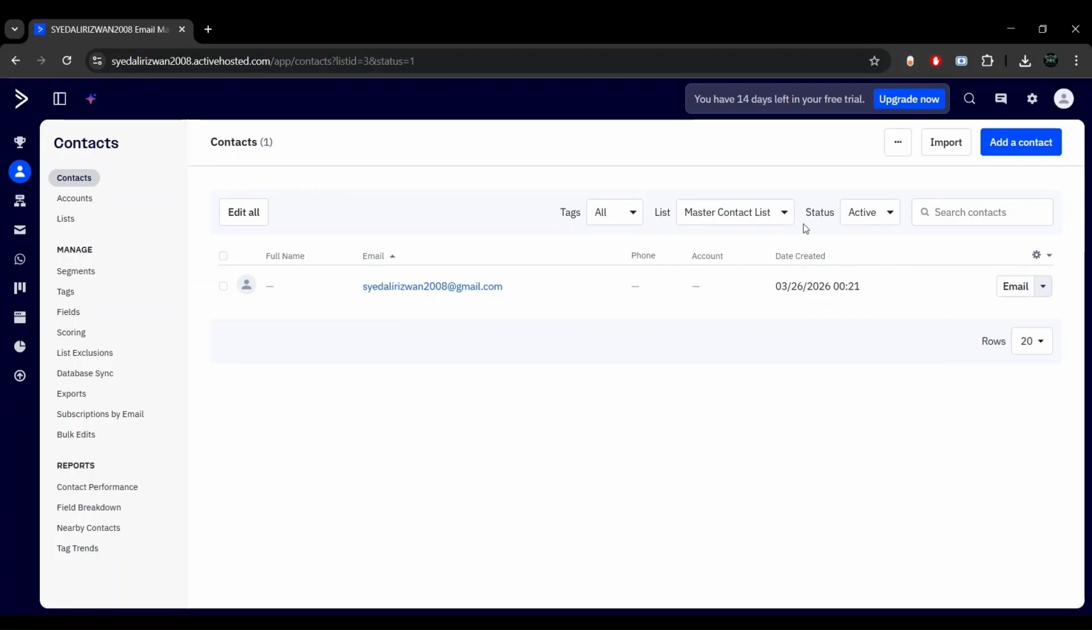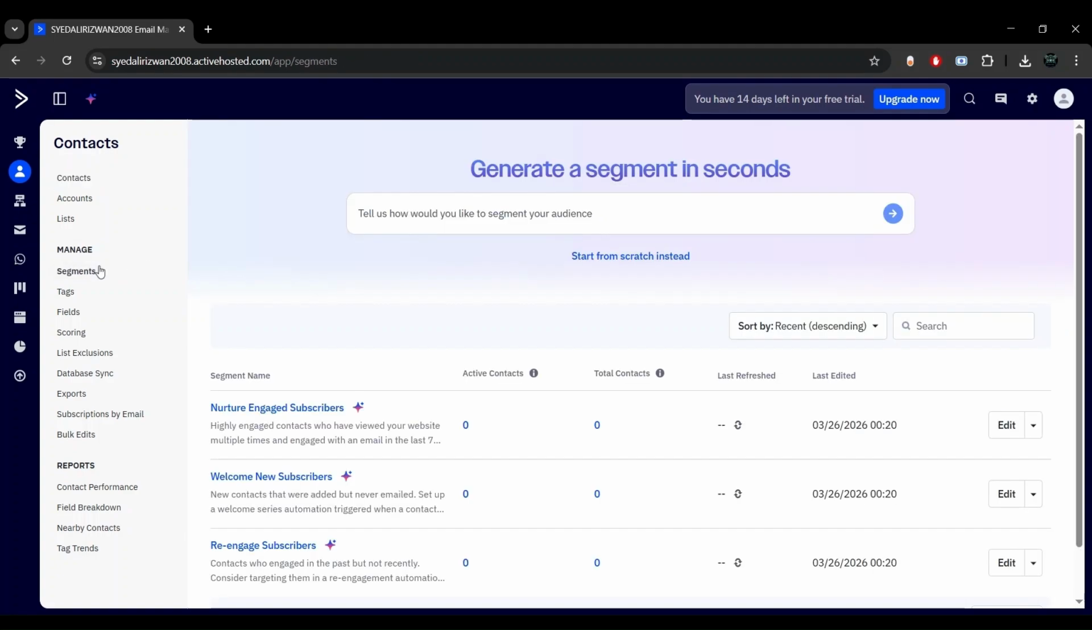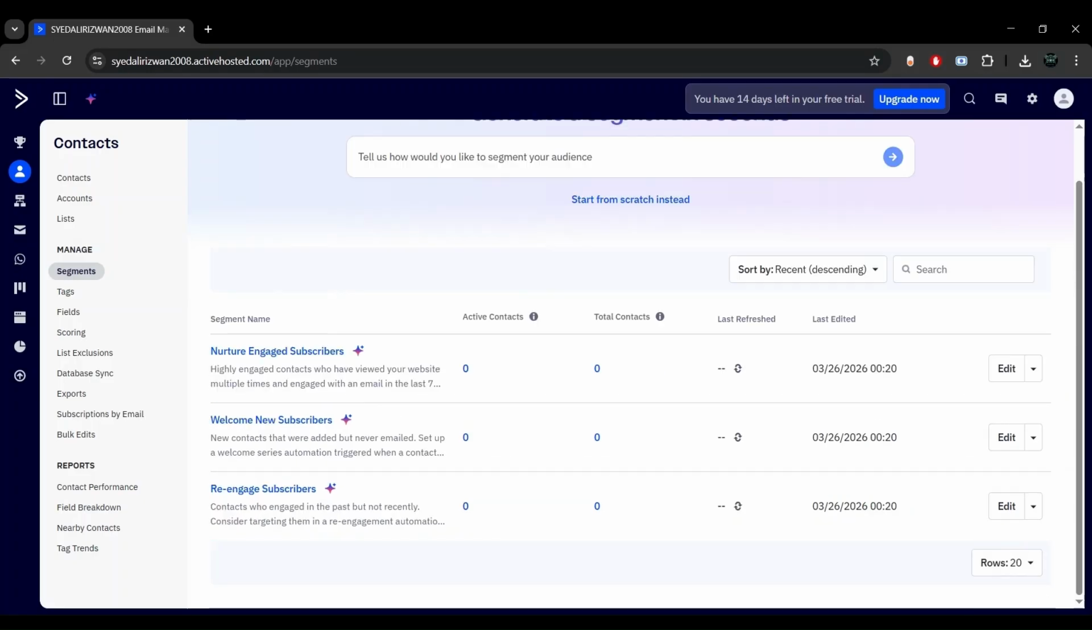You can also create list segments. Click Manage Segments, then create conditions based on tags, contact fields, or engagement. This lets you send targeted campaigns to the right people, and that's it.